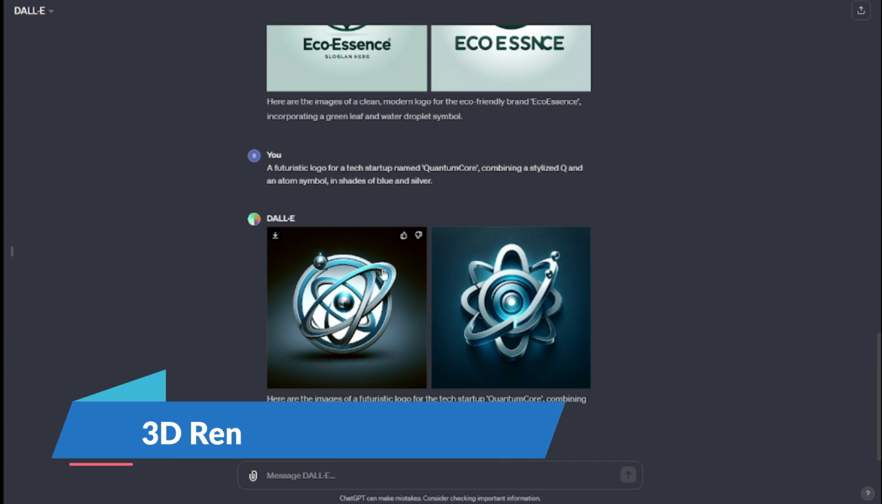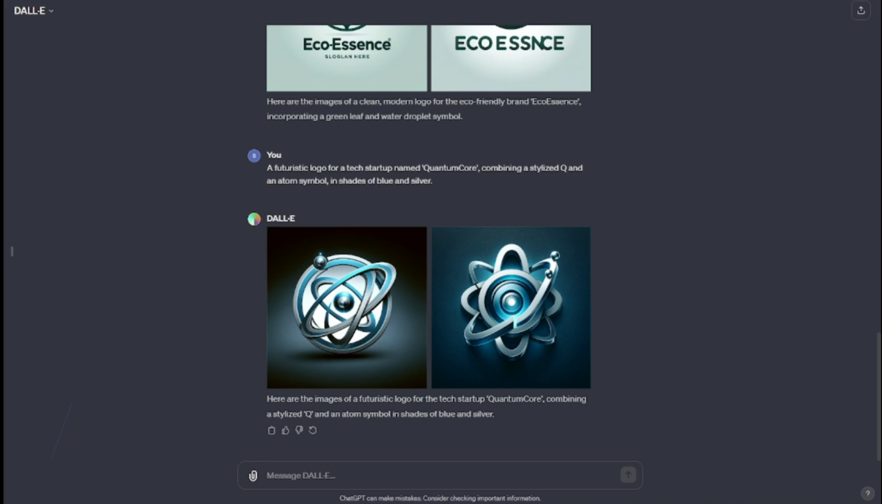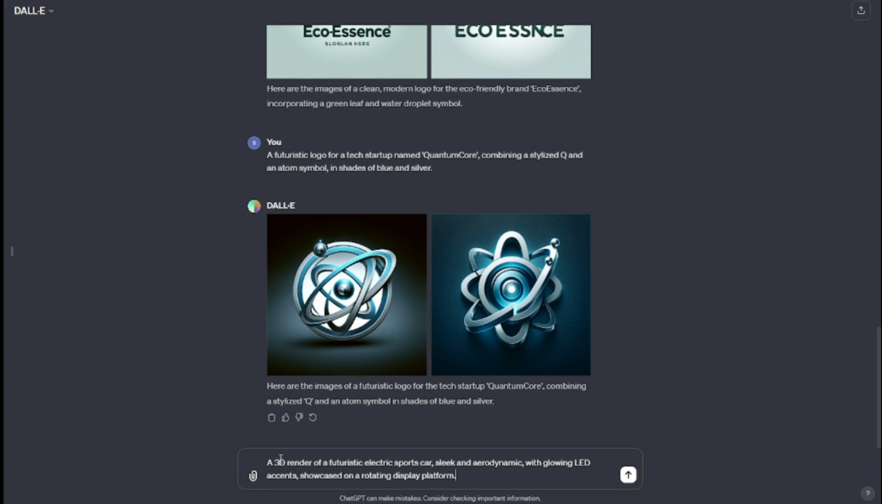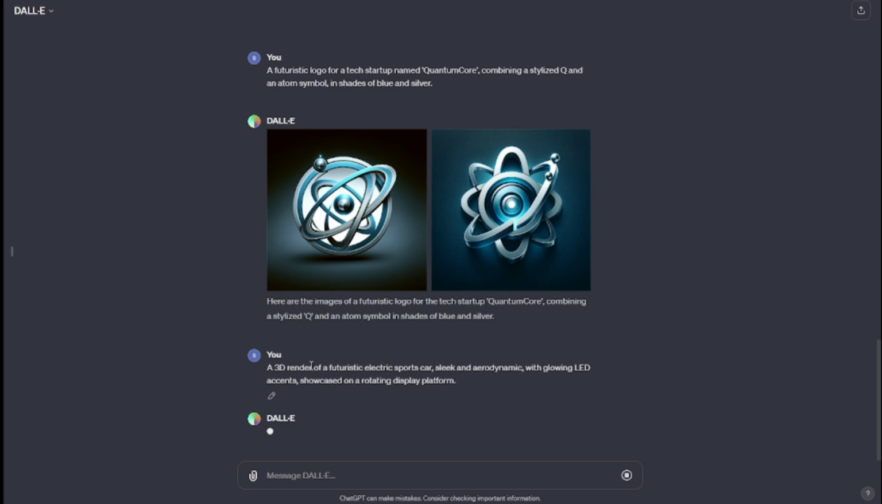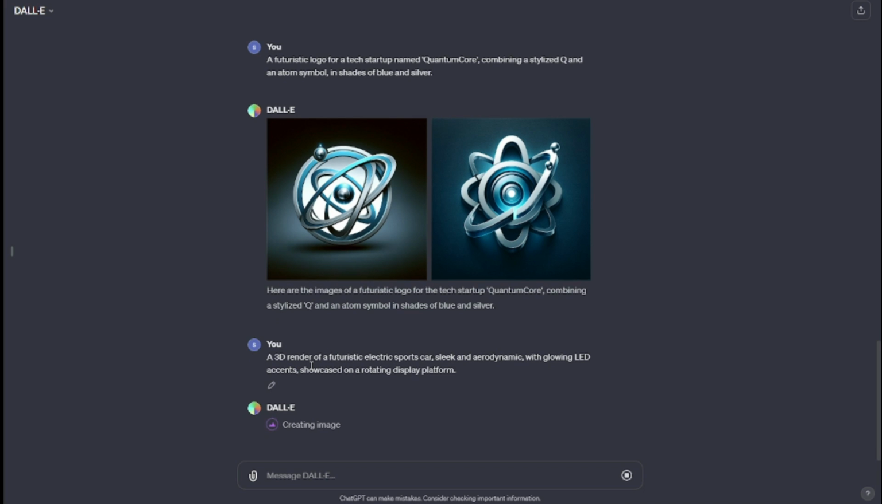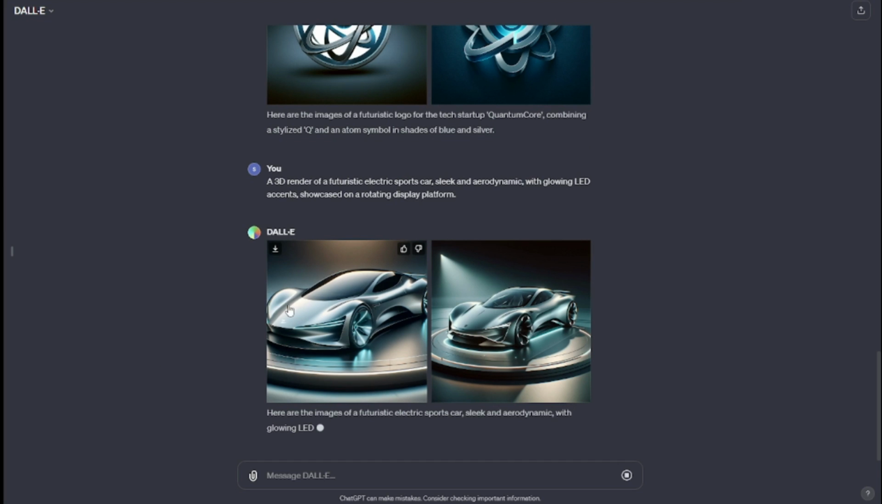So now let's jump to our next category, which is 3D renders. Let's say I want to create a futuristic car design, a 3D render of that. I'll be providing a prompt like a 3D render of a futuristic electric sports car, sleek and aerodynamic with glowing LED accents showcased on a rotating display platform, okay? Let's see what kind of 3D renders DALLE-3 can provide me with this amazing prompt, okay? Alright, so take a look at this.